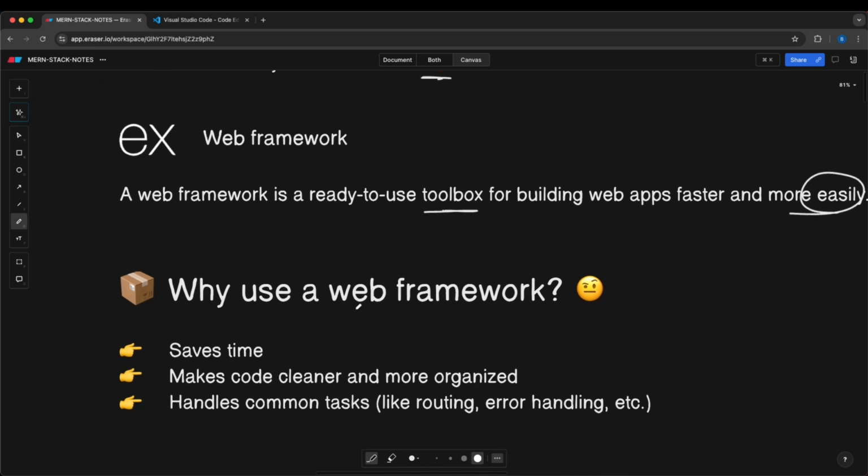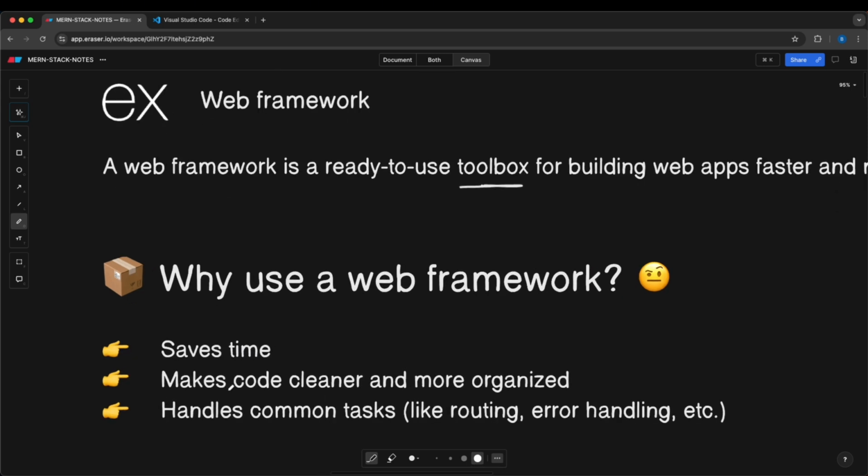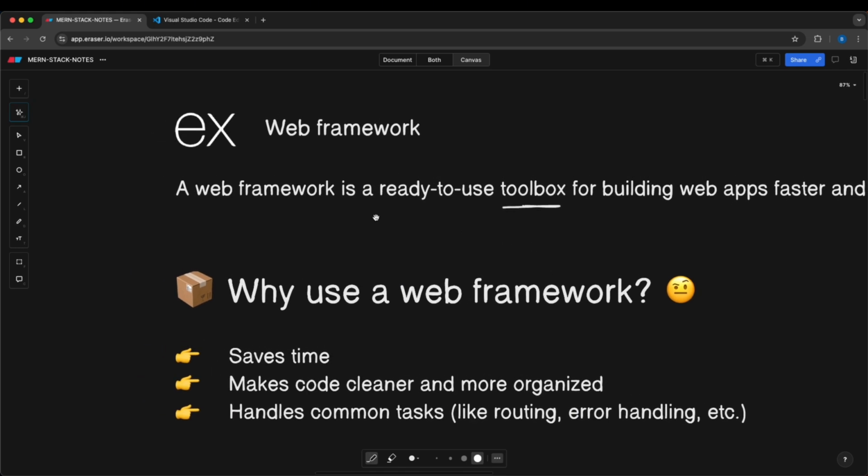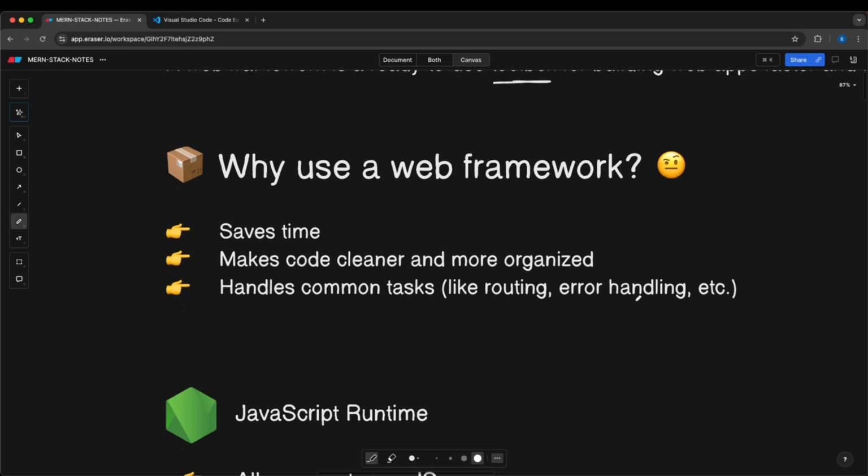Why do you want to use a web framework? So it'll save a lot of time. It'll make your code cleaner and more organized, because someone else built it, and it's really stable, right? Something like Express, which has been used for years and years, so it's completely clean, stable, working perfectly. This is what we'll be using, and it'll handle common tasks like routing, error handling, and everything that you can think of.